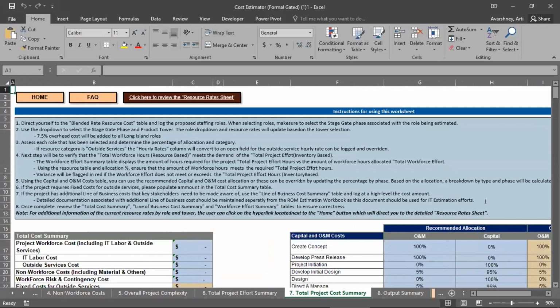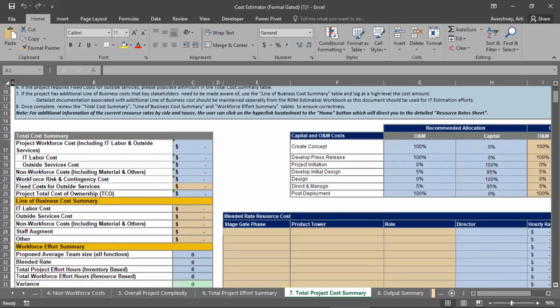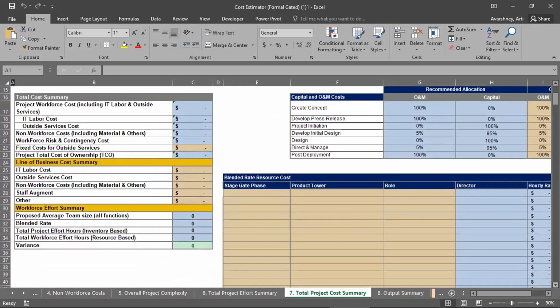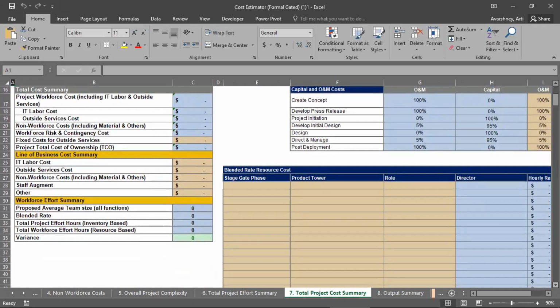Okay. So as you look through the different tabs, you have the reference on the first box. And then when you go down, you can see the multiple line items on the left side. You see this? You have IT labor outside services. Then you have workforce related costs, which is material and others. You have contingency cost, risk and contingency. You have fixed costs for outside services, project total cost. Okay. So you can see some of these things are not coming from the previous tabs.